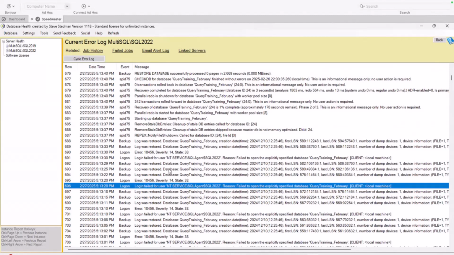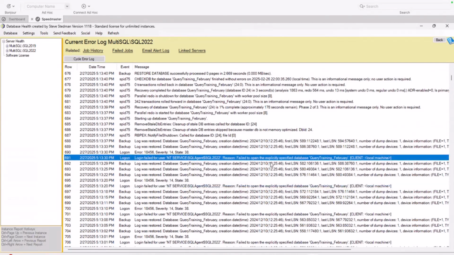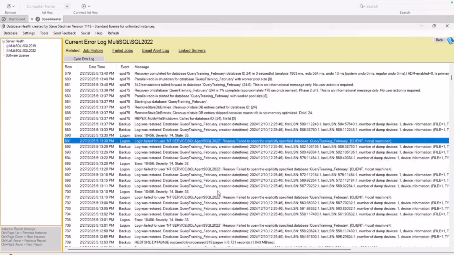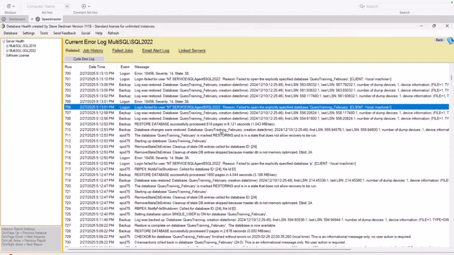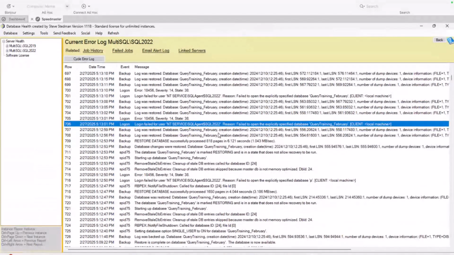Oh, we've got some SQL Agent, it looks like it failed to log in to a query training database, but oh, I can explain that one. We were doing a training where we had to delete the database, and the agent was still trying to do something with it after I deleted it. Oh, okay, perfect. So we got an excuse for that.